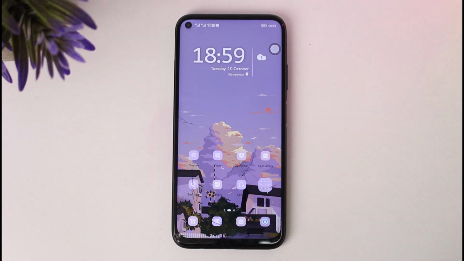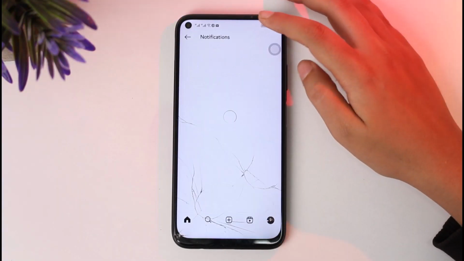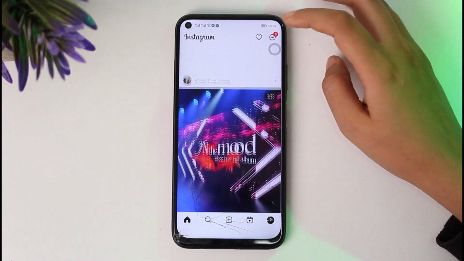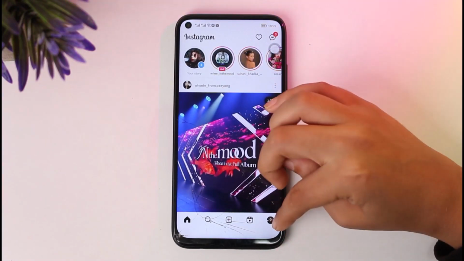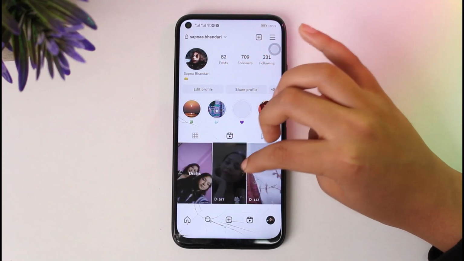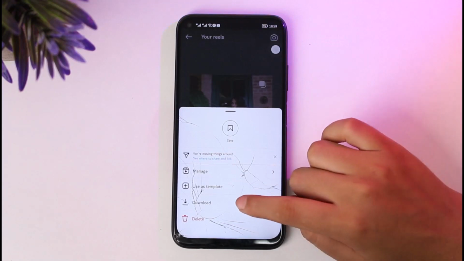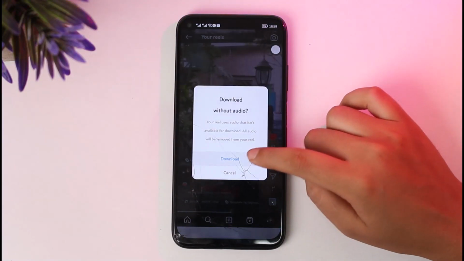So for that matter, you're first of all going to access your Instagram. Once you've done so, you can find this kind of interface, right? Let's say there is a particular reel that you would like to post. You go to your profile, go to your reel section, and download your particular reel. Once you have downloaded it, it's simply going to be saved.